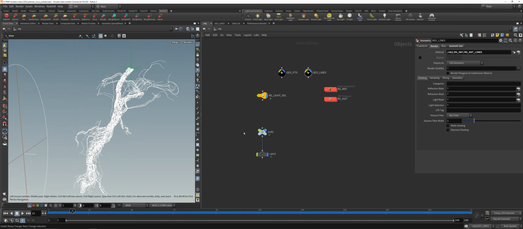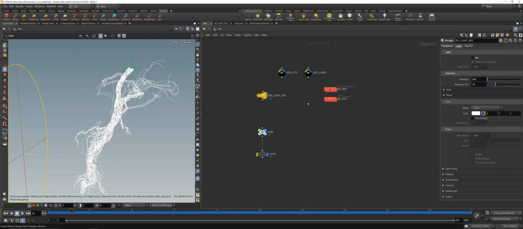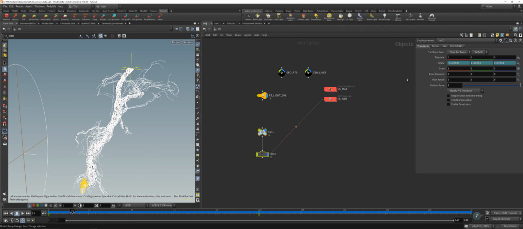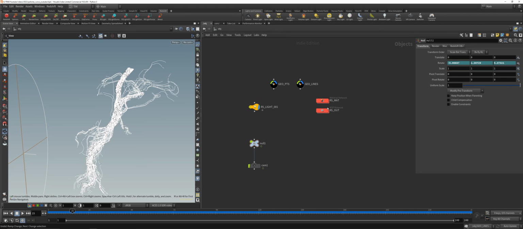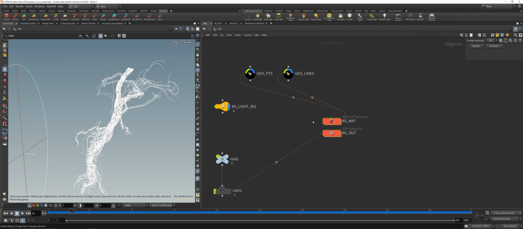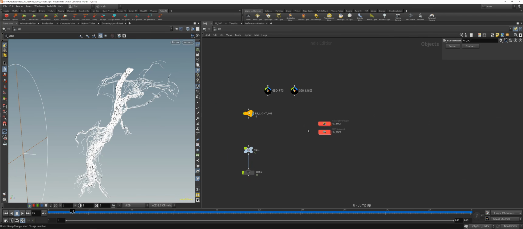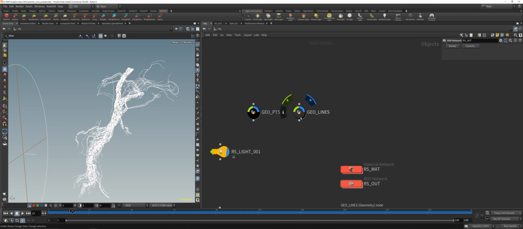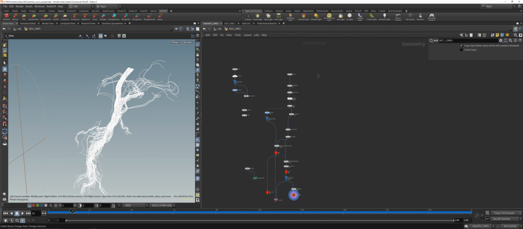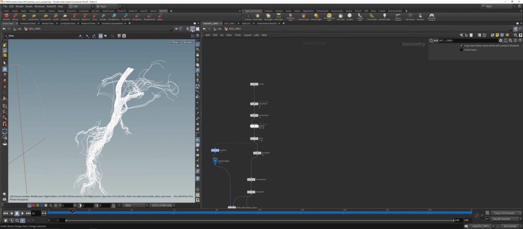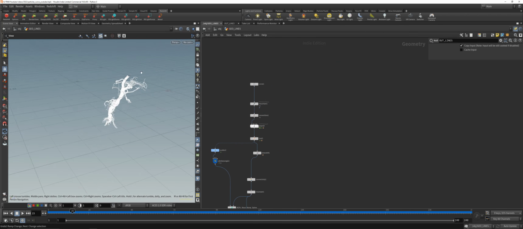Let me just disable that. And we will build that up later, so I will leave the shading network for now, but we can build that up later. Okay, now we will begin here. Let me just hide. Cool.